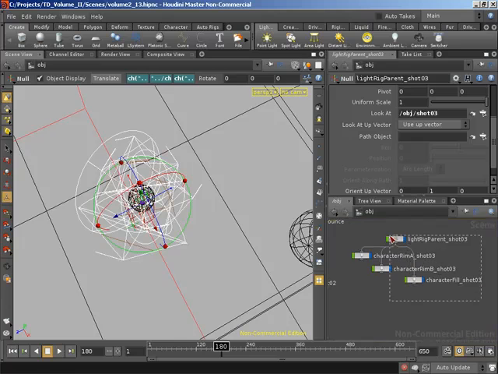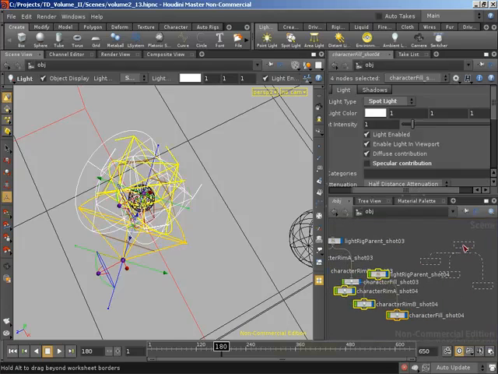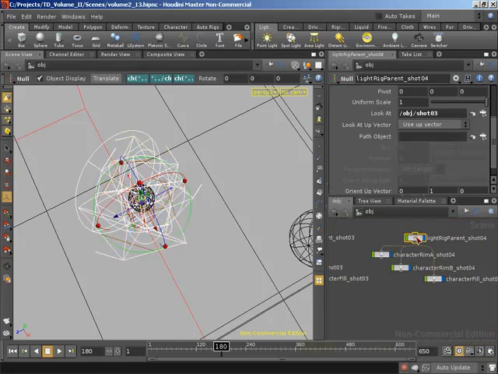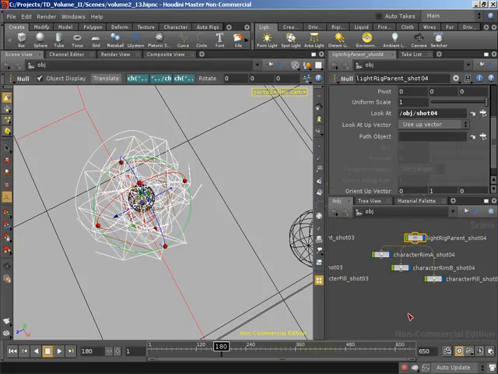We can grab our shot 3, Control-C, Control-V. So we get shot 4, grab our null for shot 4 and make that look at our shot 4 camera, and that will rotate around and align correctly for the shot 4 camera. So with that, that's going to conclude setting up our character's light rig. Thanks a lot.